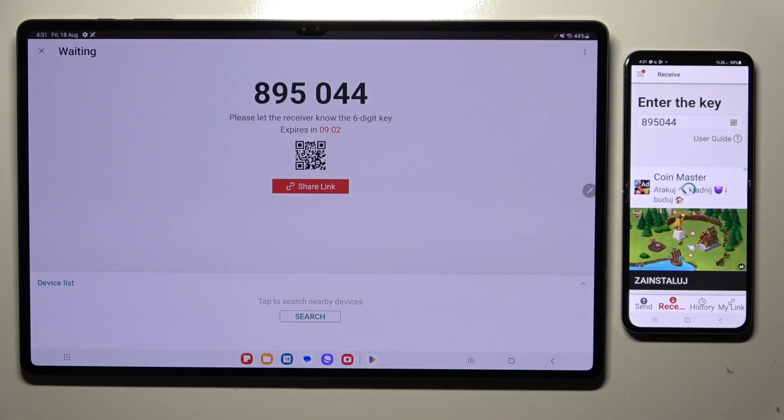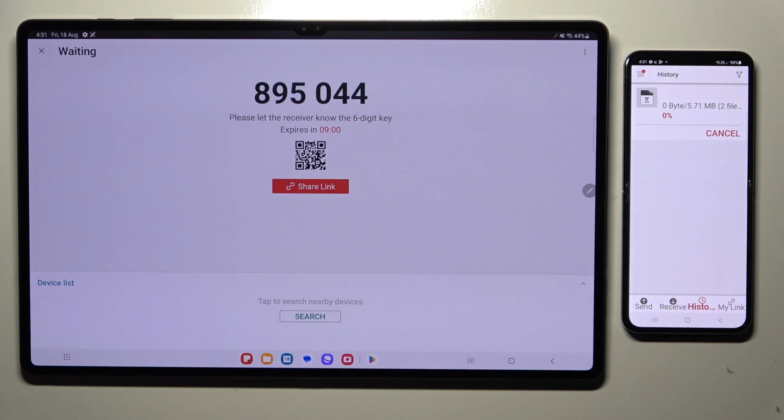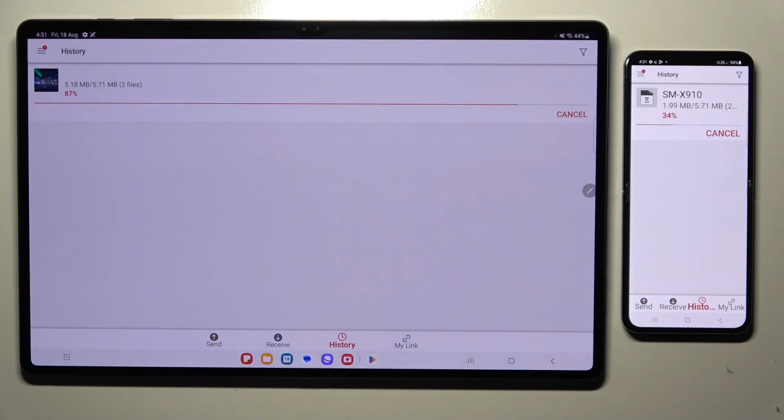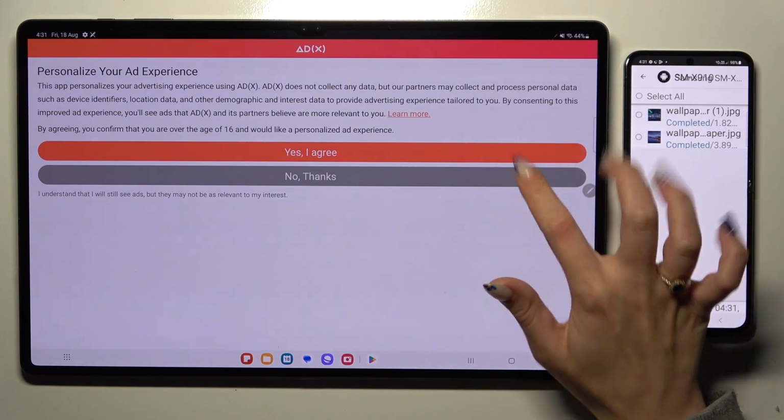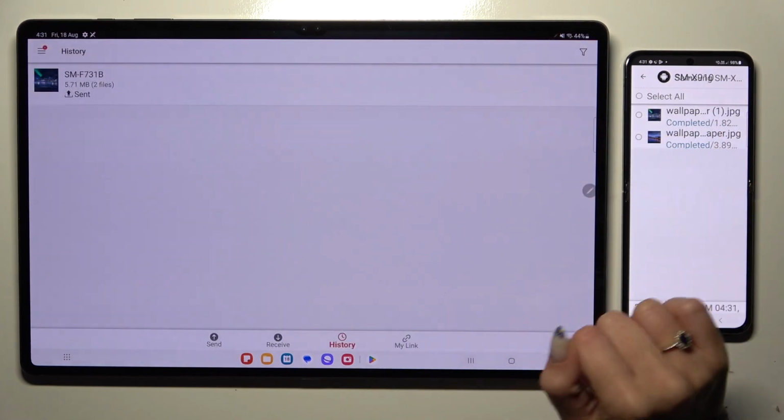So when I do that, as you can see, my photos were successfully sent.